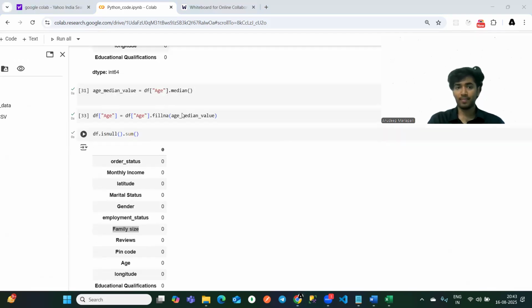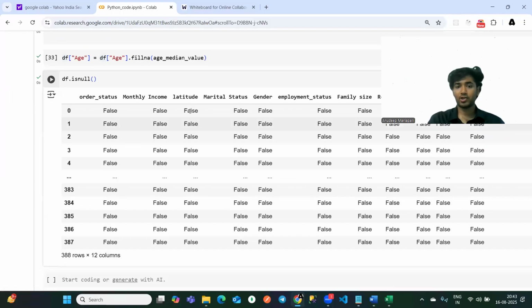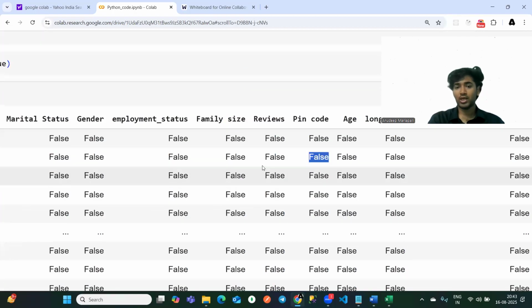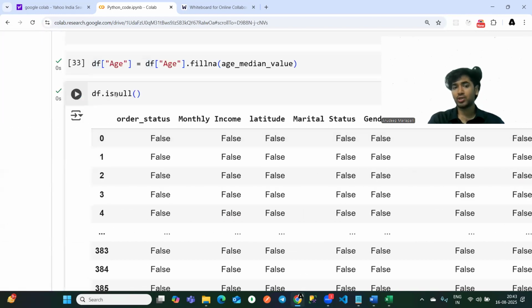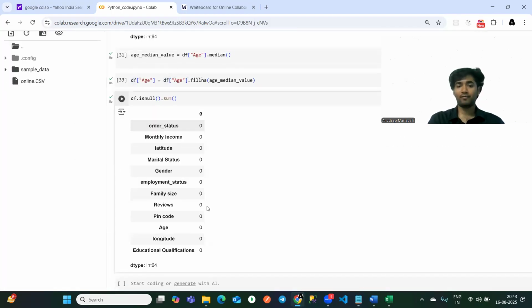Why are we using sum? If I don't use dot sum, if I only show it like this, it will show me values like this. If there are any missing values here, it will show me True. If there are no missing values here, it will show me False. I don't want to see True or False. That is why dot sum will show you the exact number of missing values. That is why here we are doing dot sum.